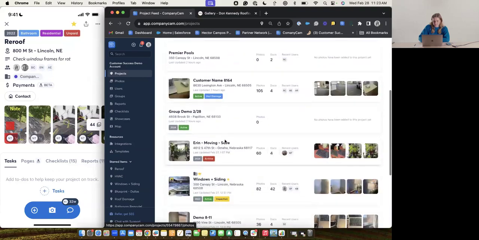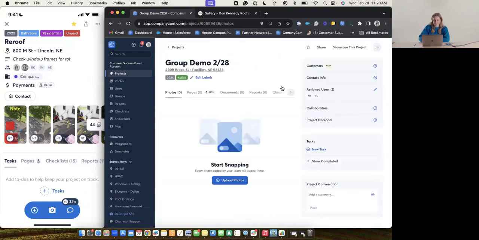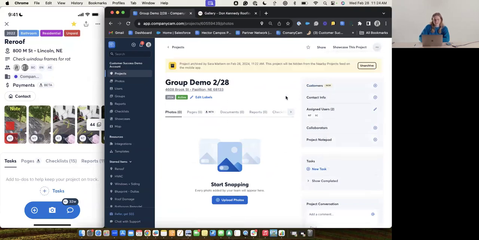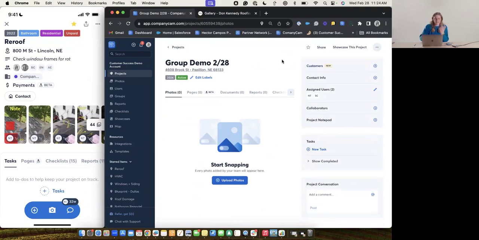Let's see here. Let's just come down to this demo here. You can always unarchive as well. So this project here, I'm going to come up to my 3 dots here and hit archive. It will let you know that I archived it. We'll put a name with it, the date and the time. So when you archive, it just removes it from your nearby projects feed on the mobile app as well. So I can hit unarchive as well and get it back into there.